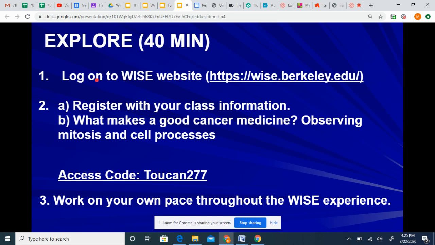Number one, log on to the WISE website. So the first thing I want everybody to do right now is to log on to the WISE apps website on this link right here. So click here. We're going to do this together because by logging in to this website, you have to register yourself as a student, and then you're going to use the code that I have given you in the slides. You're going to use the code so you'll be able to give your answers, and I will be able to see your answers.